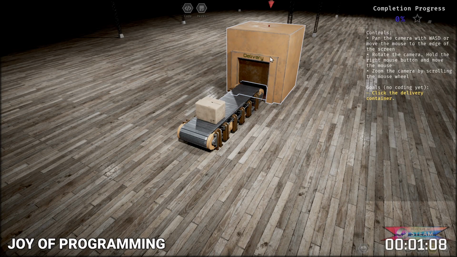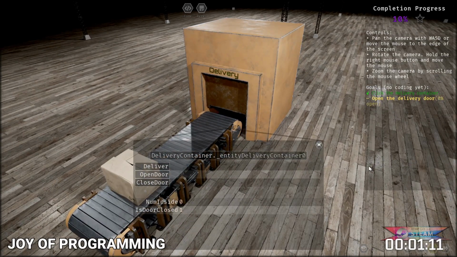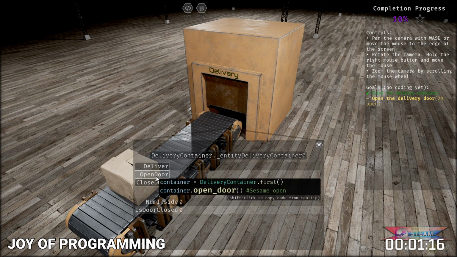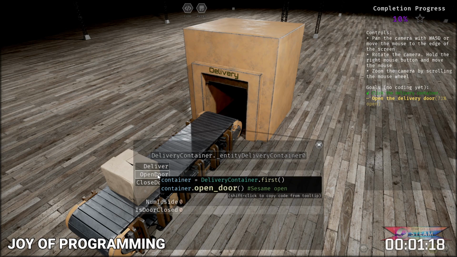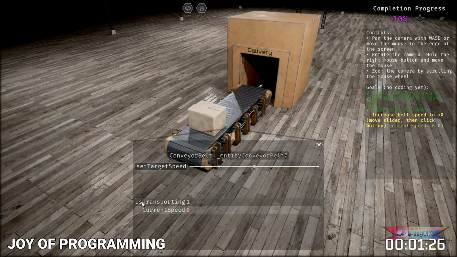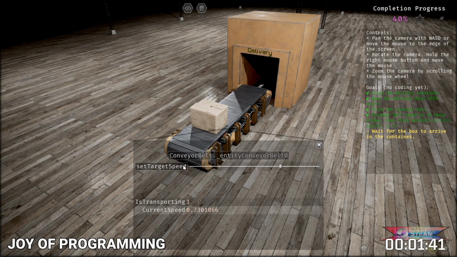Goals. Click the delivery container. There it is. Alright, open the door. Okay, so it has a function there, or a method rather, to open the door. Open sesame. And then we want to click the conveyor belt. Set the speed to any number greater than 0. Oh, I have to move the slider. Is that good enough for you? There we go. I had to click that to actually activate the function.